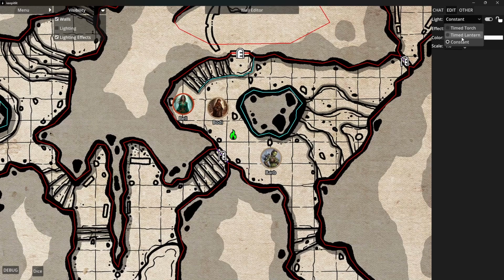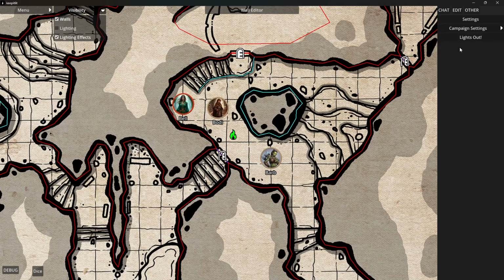But if they're timed, they're either going to be on the global torch timer or they're going to be on an independent torch timer. And this is really something you can set up as the DM, depending on how you want to use your light sources and the torch timer in Shadowdark. If I go over here to Other on the side panel, you can see we have some new campaign settings. Under campaign settings, there is a global torch timer. I can switch this to global or switch it off, meaning that each torch or light source will have its own independent timer. There's also a new button we've added here called Lights Out. If you have some sort of event that happens, you can click this and automatically turn off all lights that the players are carrying, which are going to be either timed torches or timed lanterns.